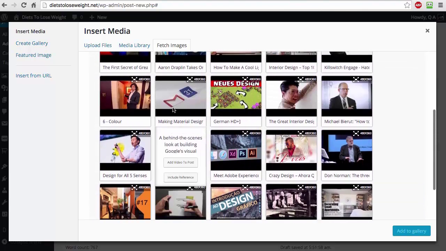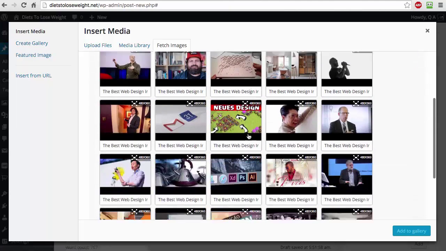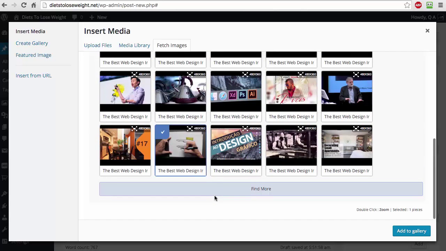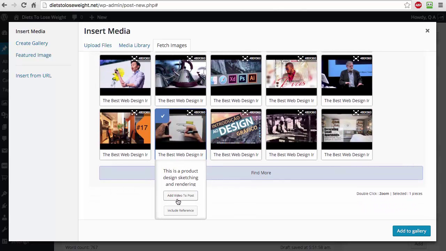So let's say I want to again rename this. And again, I want to add this particular image. Now, on top of the image, as you can see, immediately it offers 2 things. It immediately allows us to include the reference again, but also at the same time as we add this image to our post, we can also add a YouTube video to the post. You don't need to go back and search for other YouTube videos or something like that. You can do the same thing right from this search.